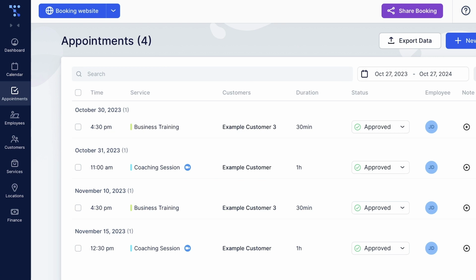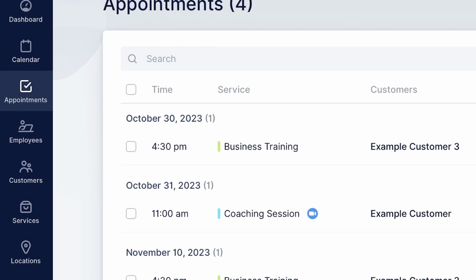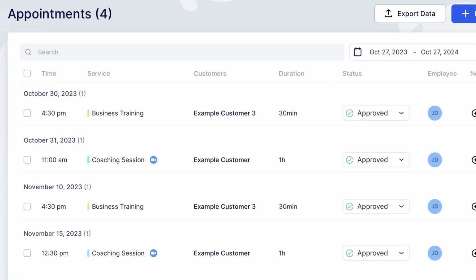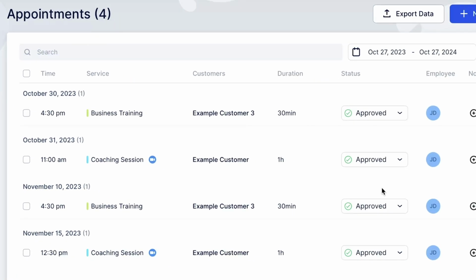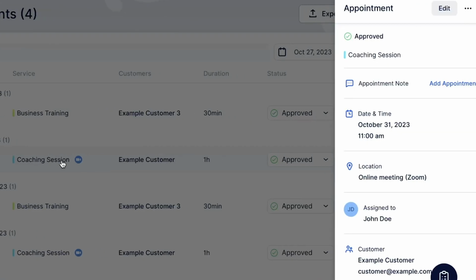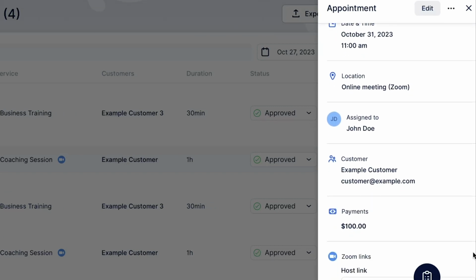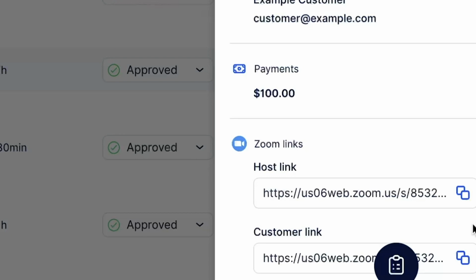In addition to sending the Zoom link through notifications, you can also locate it within the appointment details. When you access the Appointments page, distinguishing between online and offline appointments is straightforward. Simply glance at the appointment list, and you'll notice that each online appointment is marked with a camera icon next to the service name. Click the appointment with the camera icon, and within the appointment details, you'll find it easy to view and copy both the host and join links.